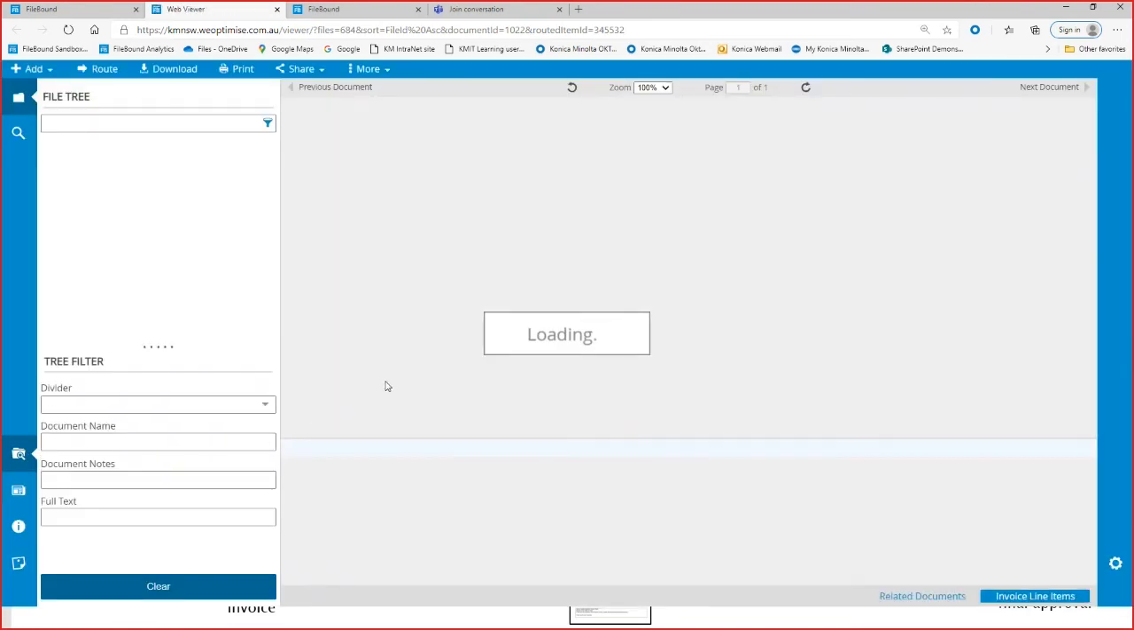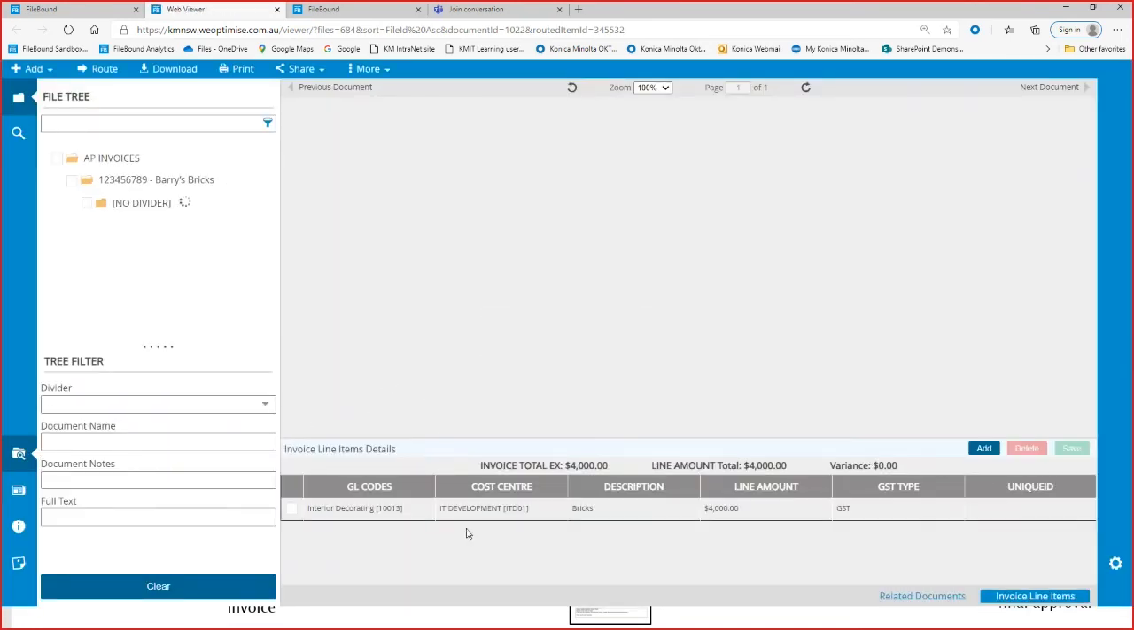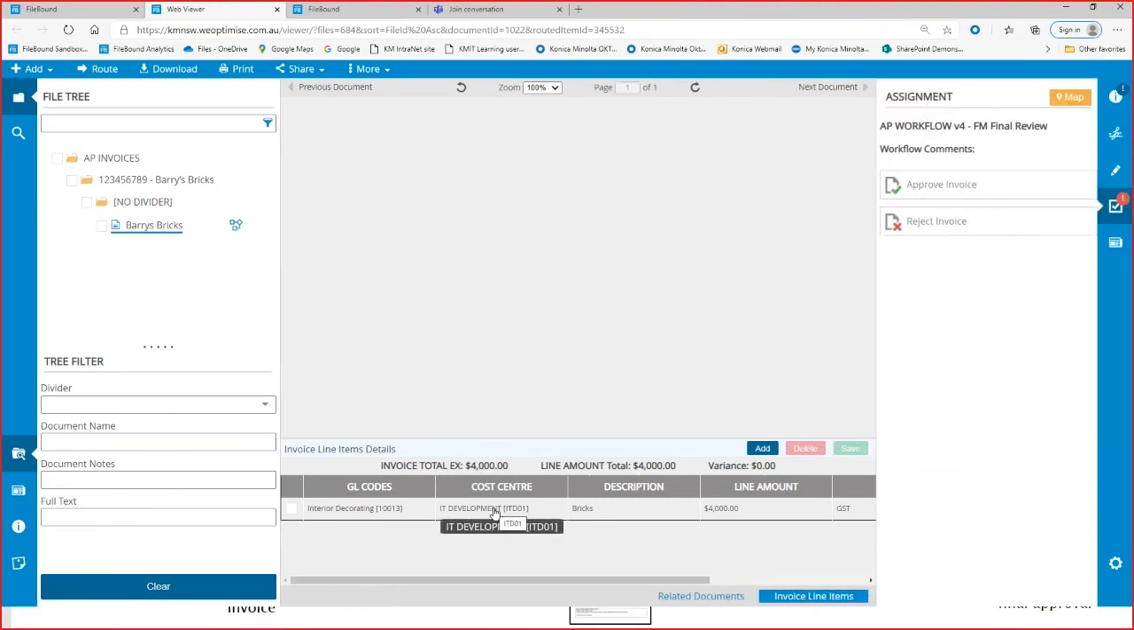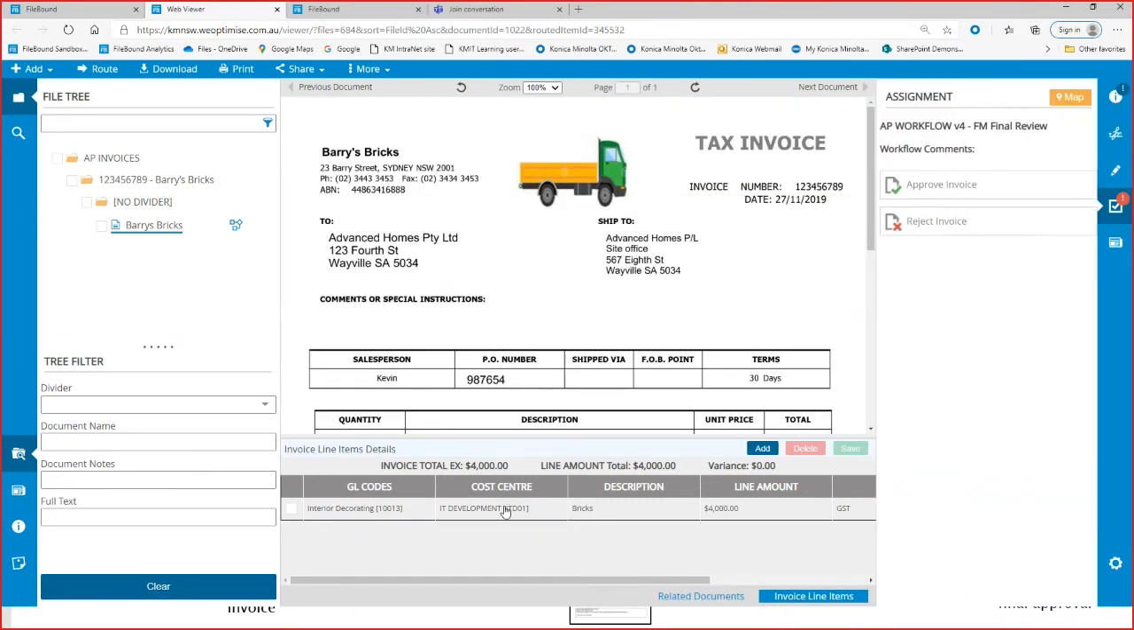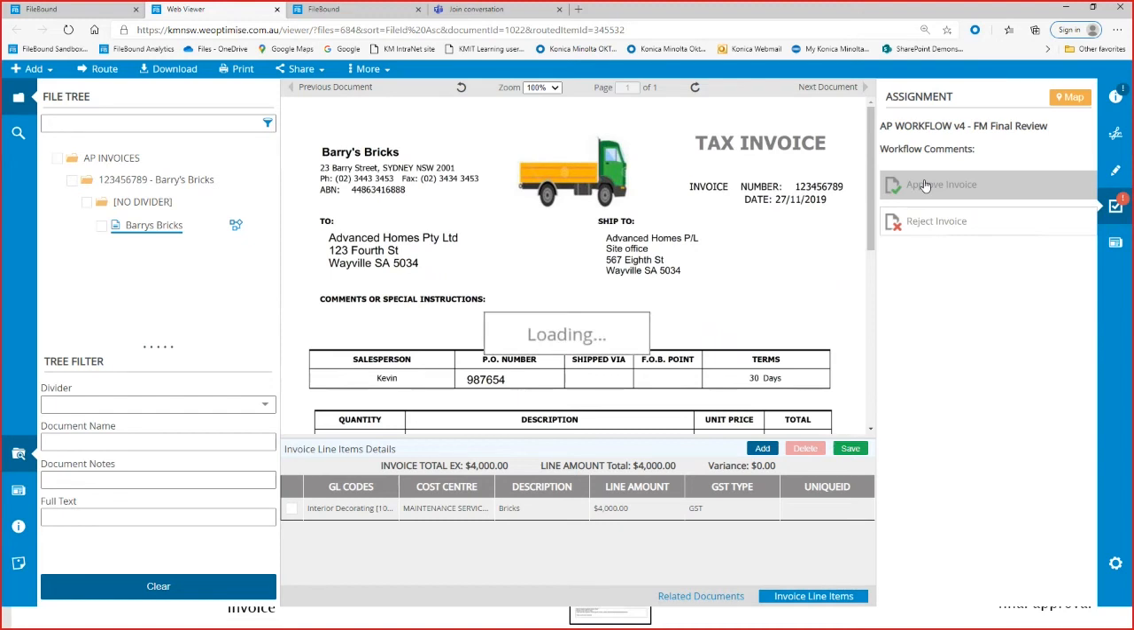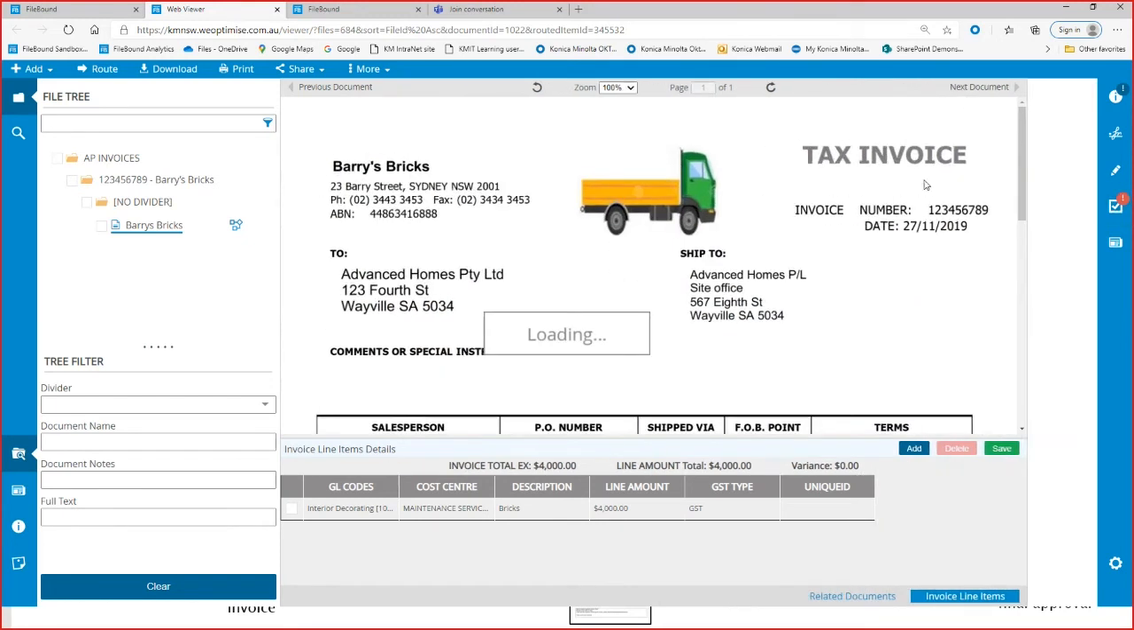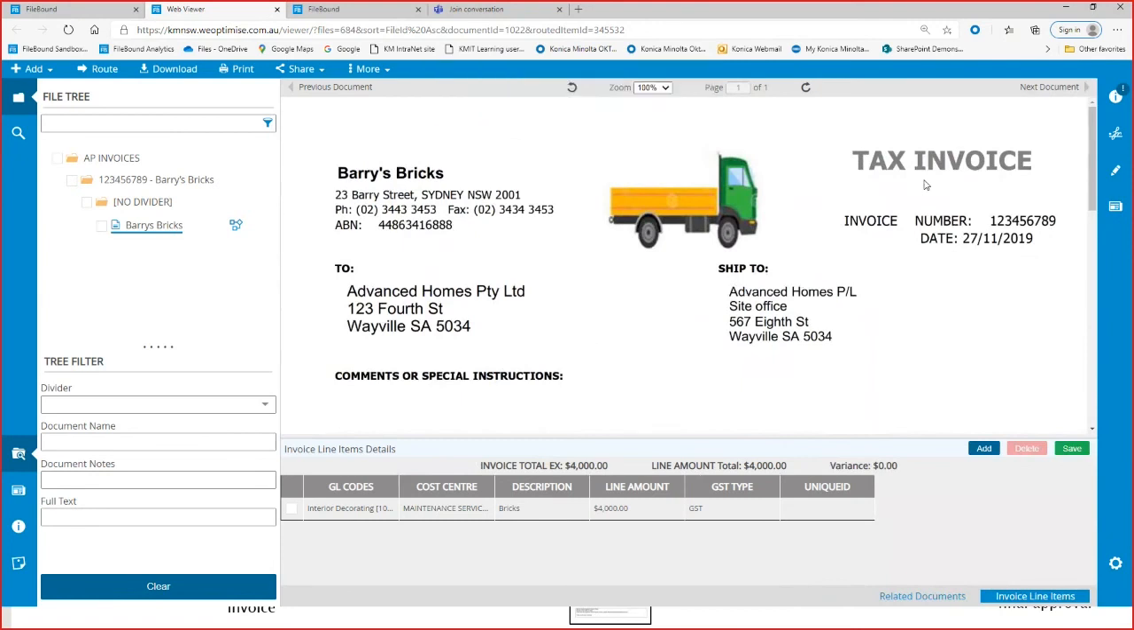I'll just say that maybe I've noticed that Albert has actually attached the wrong GL code to this, which is actually, oh no, we need to fix this. It's not IT development. What it is, it's maintenance services. So I can change the GL codes or change the cost centers because I'm the finance manager now. And once I've done that, happy days, I can say that's much, much better, and away it can go. So that's now approved. It'll go through that process, confirm the operation, and move on from there.